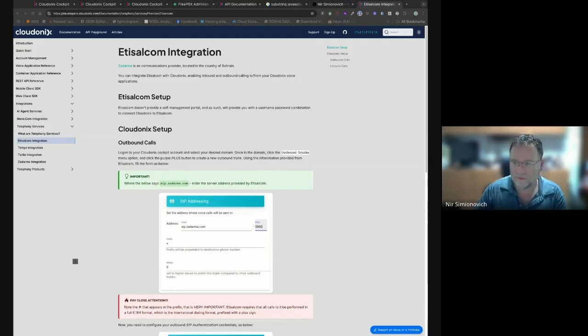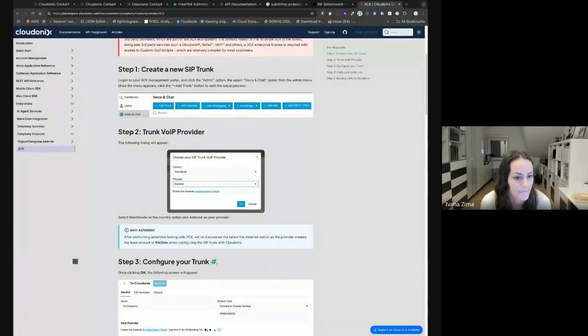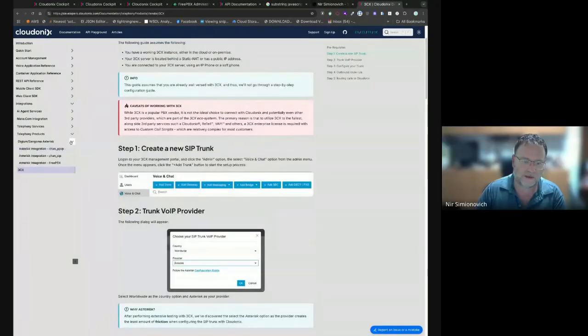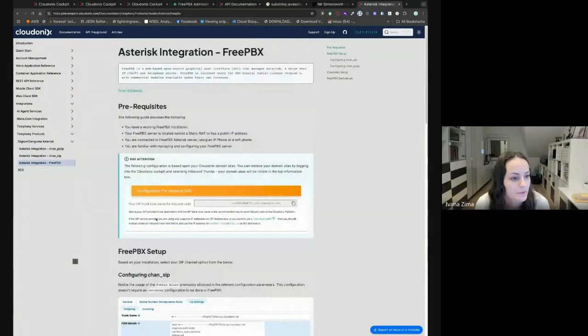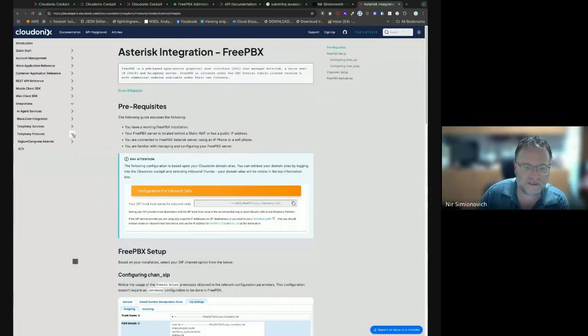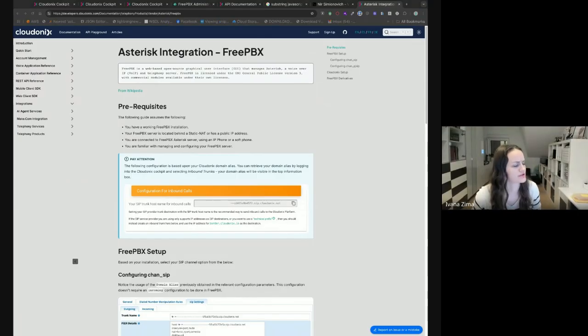If you have a PBX system such as 3CX, you can go to telephony products. So there's a 3CX integration manual. If you're using FreePBX or Asterisk, there's one here as well. Okay, great. So there's a lot of information here. The best thing, again, if you're having issues, just log on to our Discord, and we're there most of the time of the day.